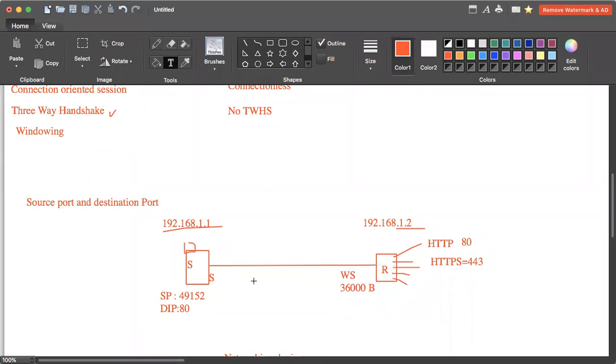Then what would the sender do? It will not send segment 1, segment 2, segment 3 one at a time. In other words, the receiver would say, send me 10 segments. So the sender will send 10 segments: segment 1, segment 2, without acknowledgement, segment 3, up to segment 9, segment 10, like this.